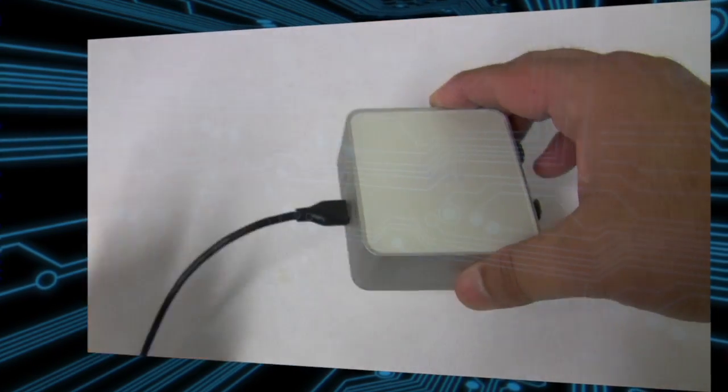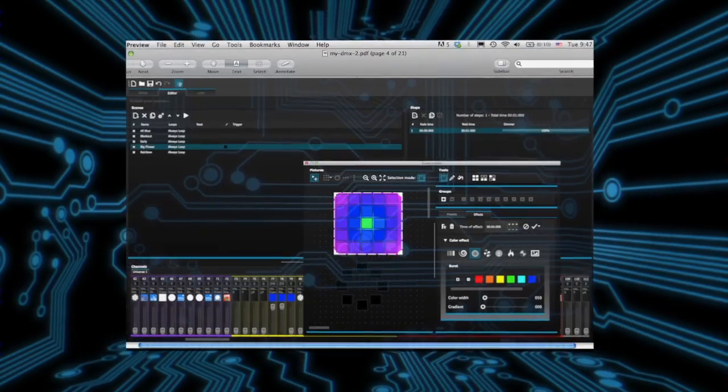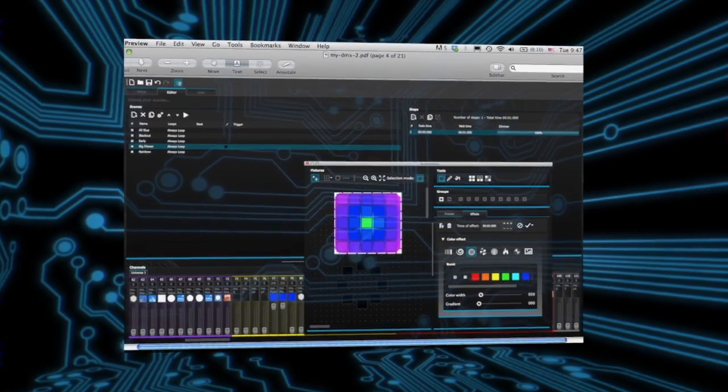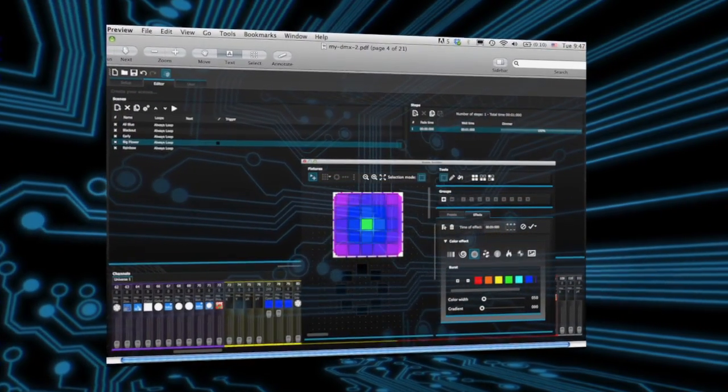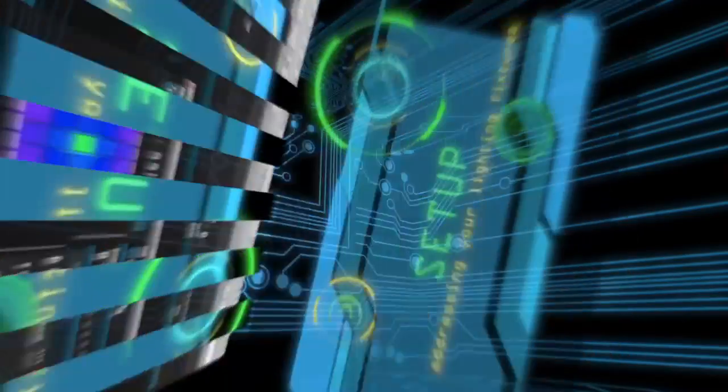Before we start, make sure the interface is connected and not on demo mode, and make sure you have the latest update. The software features a new design which includes new icons, faders, colors, and preset components, allowing for a quicker and more pleasant workflow.